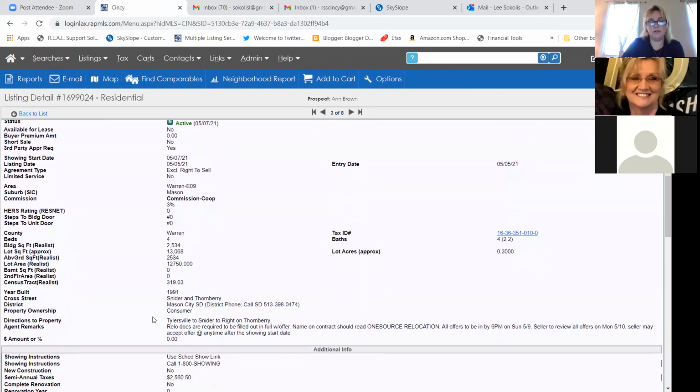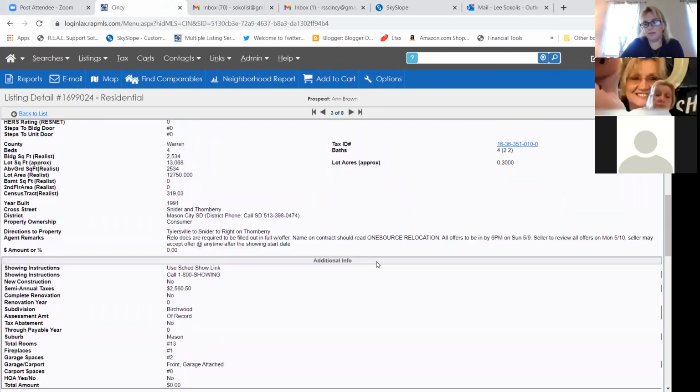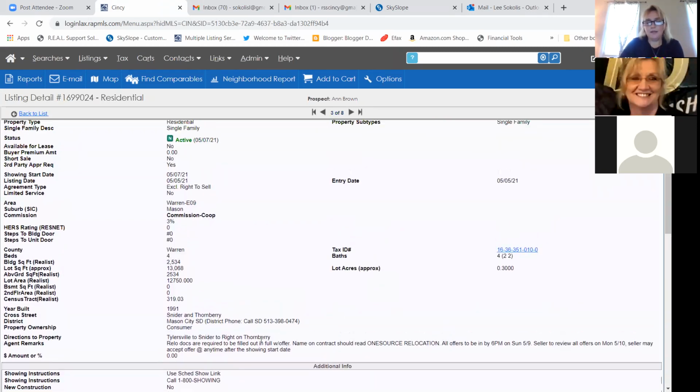I'm going to take a quick look at the agent remarks. It tells me relocation docs are required to be filled out with the offer. The name on the contract should read One Source as the seller, and all offers need to be in by 6 p.m. on Sunday.